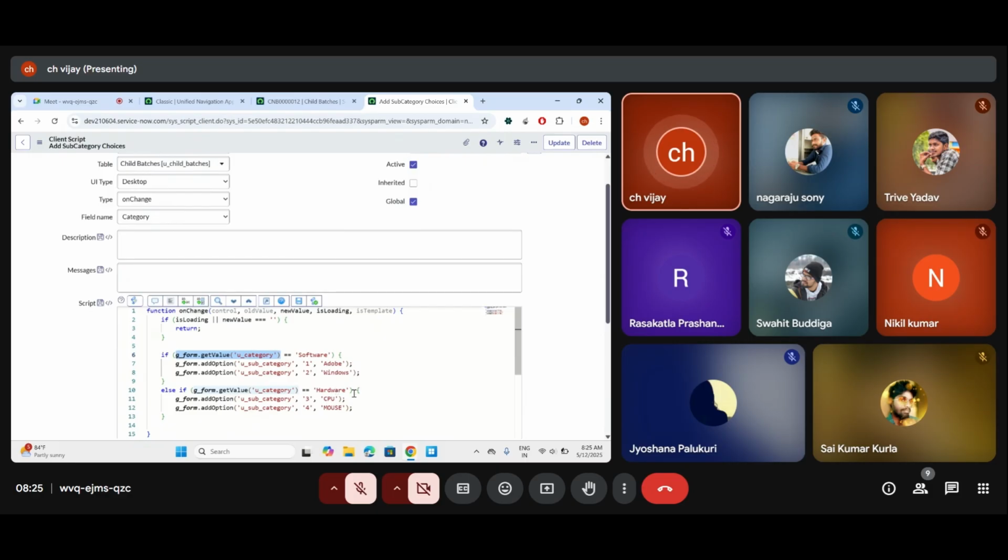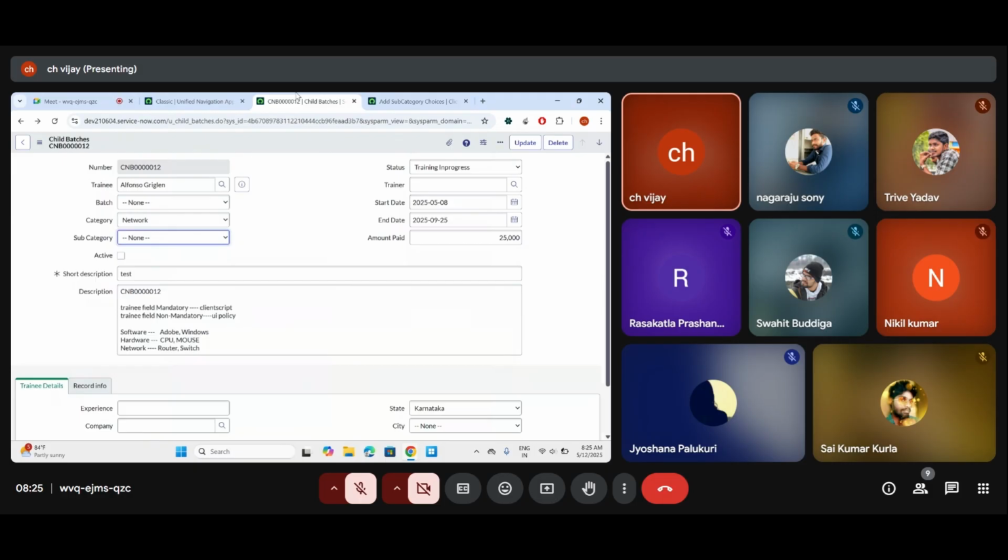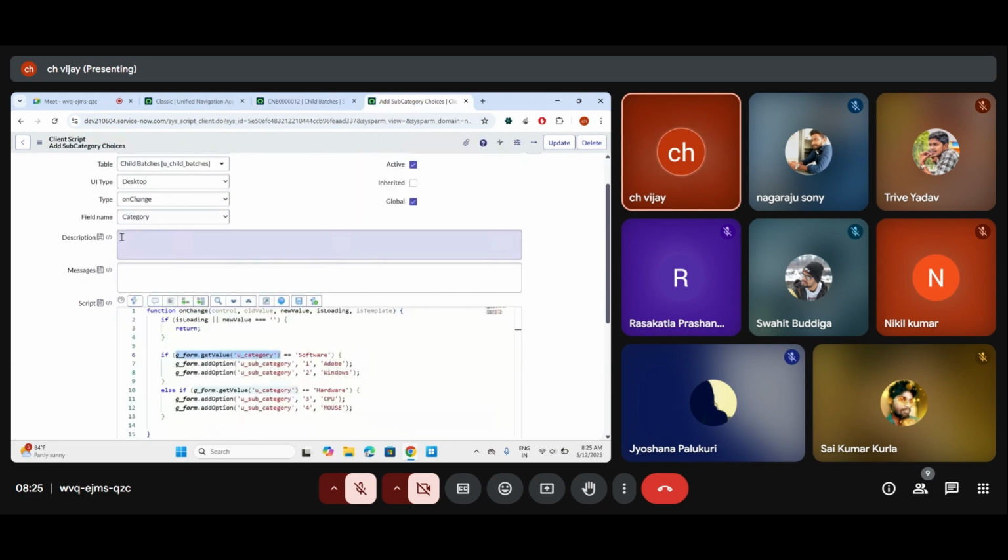Is network equal to hardware? No, again, it will return false. It won't enter into this loop. So let's select it as software now. Pay attention. When I select it as software, it will come here. I change the value of the category, so it will come into this code.